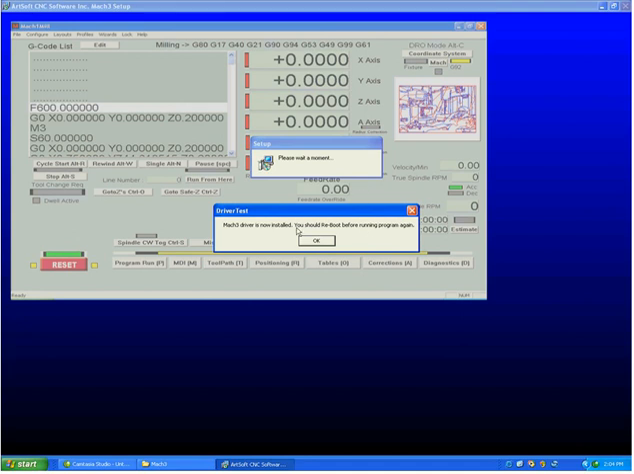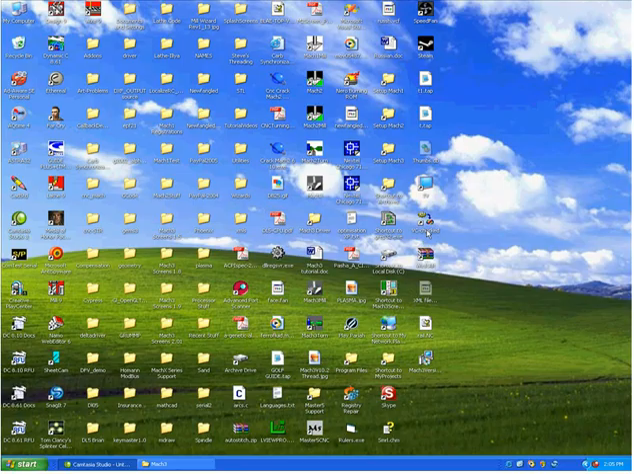Now we've installed the driver and we're getting a very important warning. You should reboot before running the program again. This is only necessary if you have never installed a Mach series program on this particular computer. If you've installed Mach 1, Mach 2, or Mach 3 before, you do not need to reboot. If you have never installed any of the Machs, you must reboot. Many people contact me with computer crashing problems which were caused because they ignored this warning. I realize some programs will allow you to ignore that warning, but Mach 3 is doing some very special things to your system and the reboot is necessary, so take it from me, reboot.